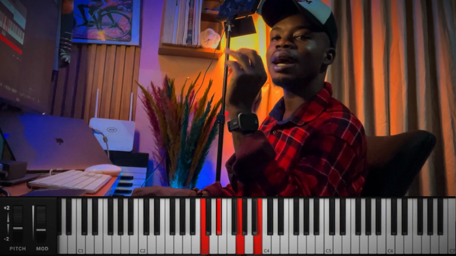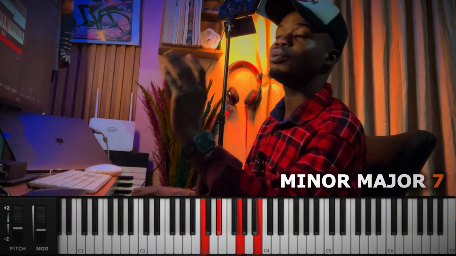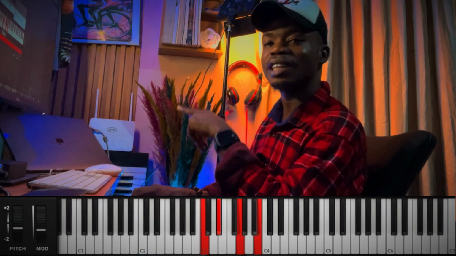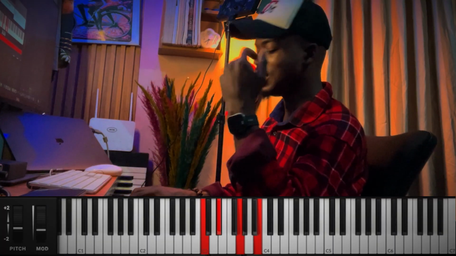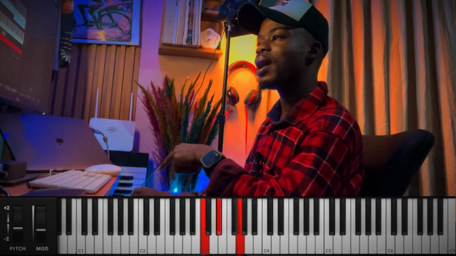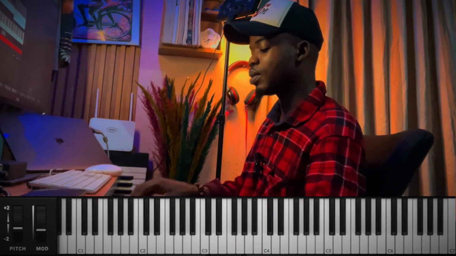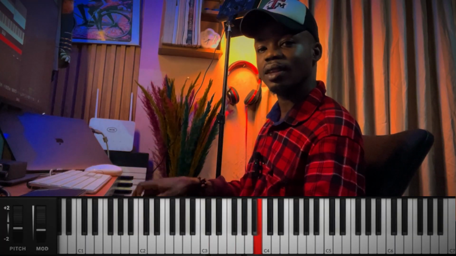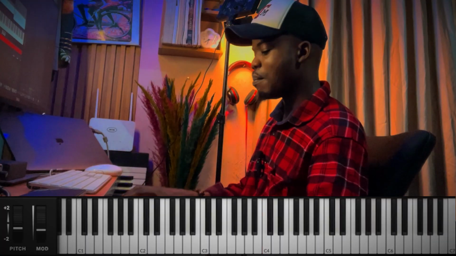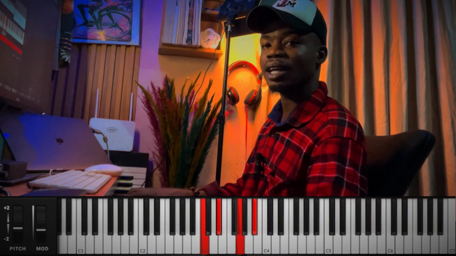This is actually a minor. This one is a special chord which we call the minor major 7th. A minor major 7th chord is formed by playing the minor chord and adding the major 7th. Now, why is it major 7th? Because it's found on the major scale. So minor with the major seventh, not the flat seventh.